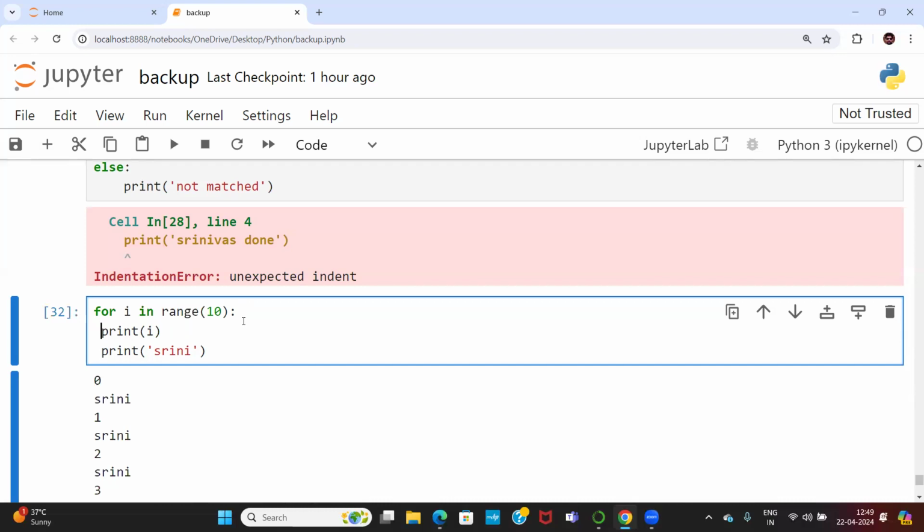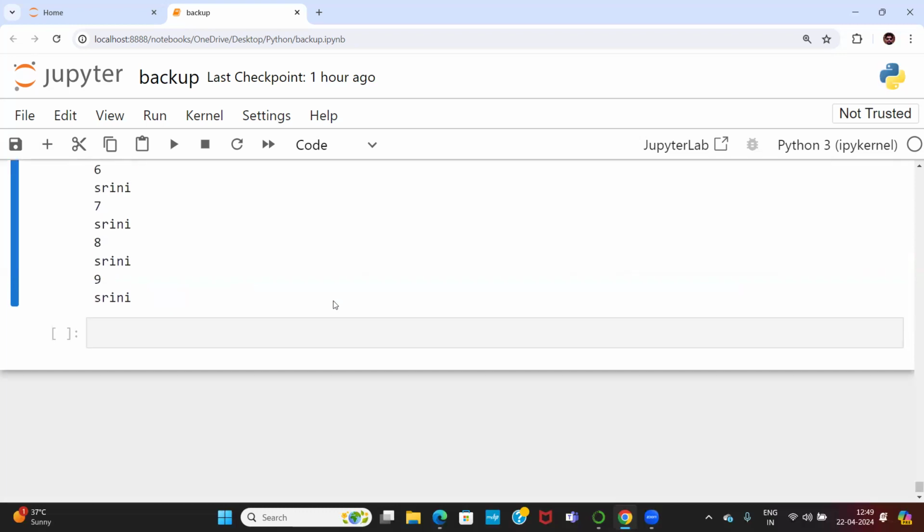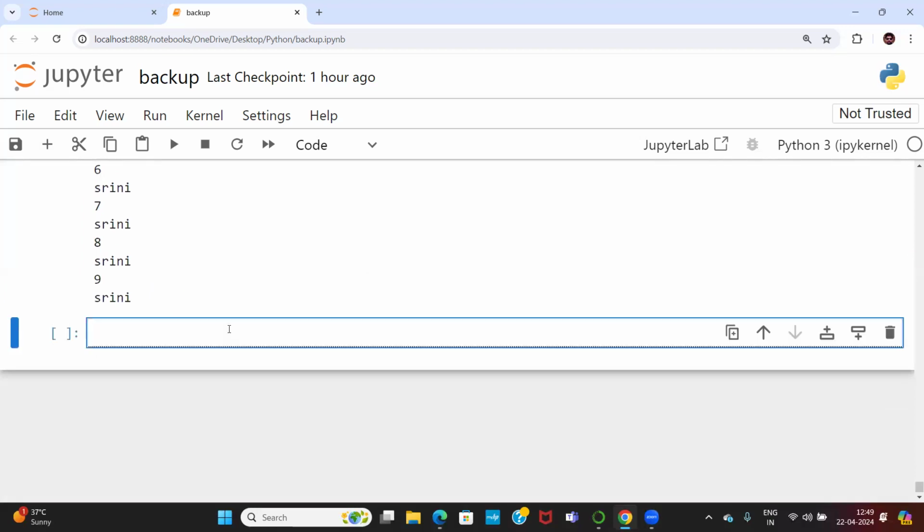Indentation is very important when you practice with a number of codes. So later we will discuss conditions. Later we will discuss loops. Later we will discuss definitions. But indentation is very important. Let me write a small definition.